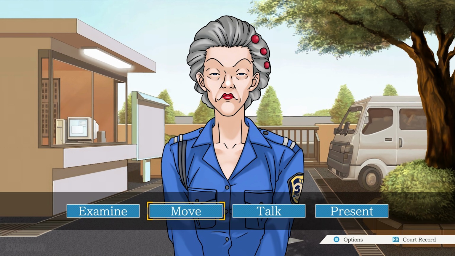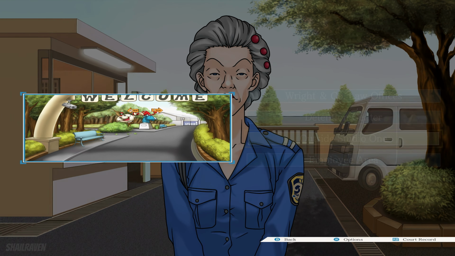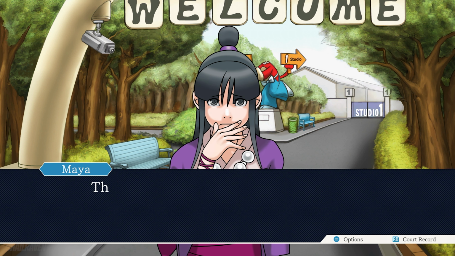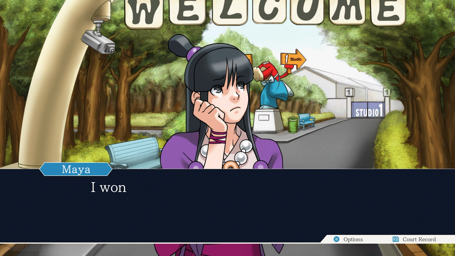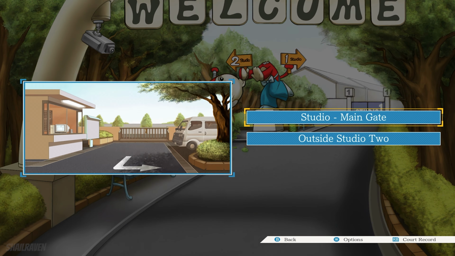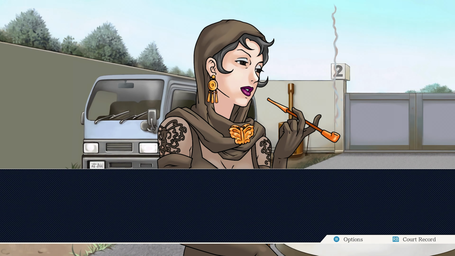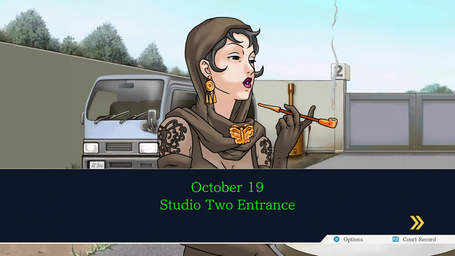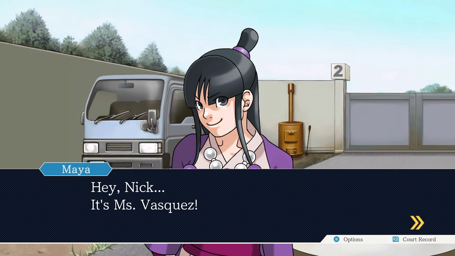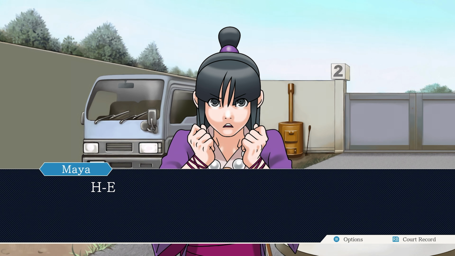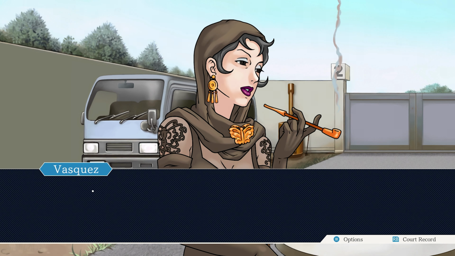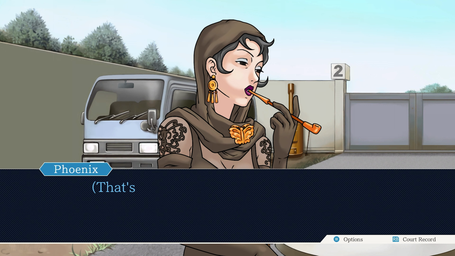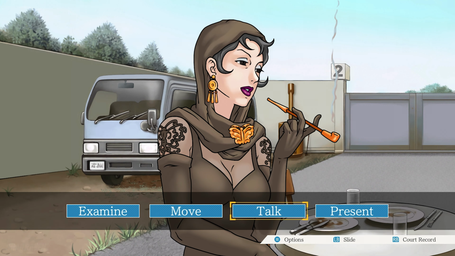Alright, we're done here. Now we are going to move to the outside of Studio 2. Of course, this is the path, so first we are going to come here outside Studio 1. Let's go outside Studio 2. And we are going to talk with Vasquez here. Okay, let's talk first.